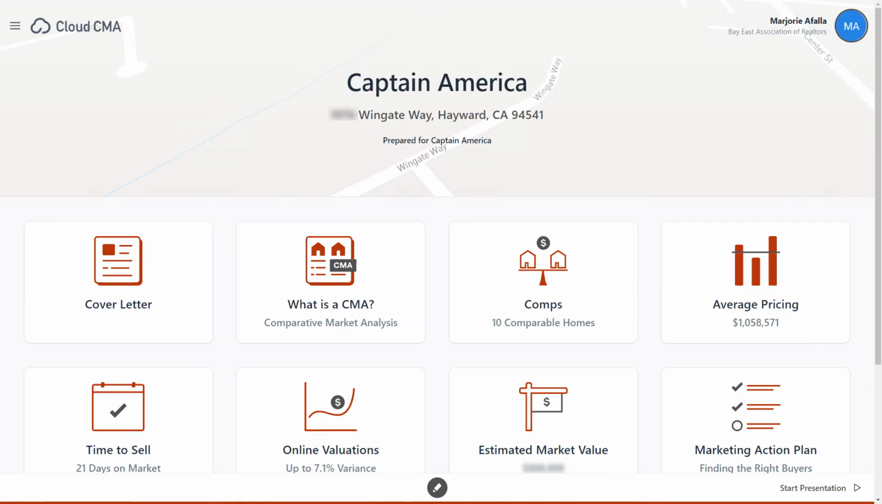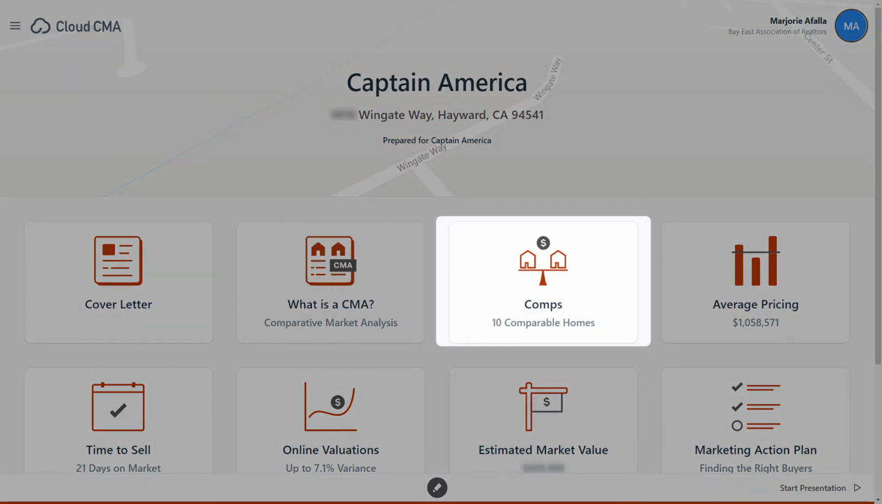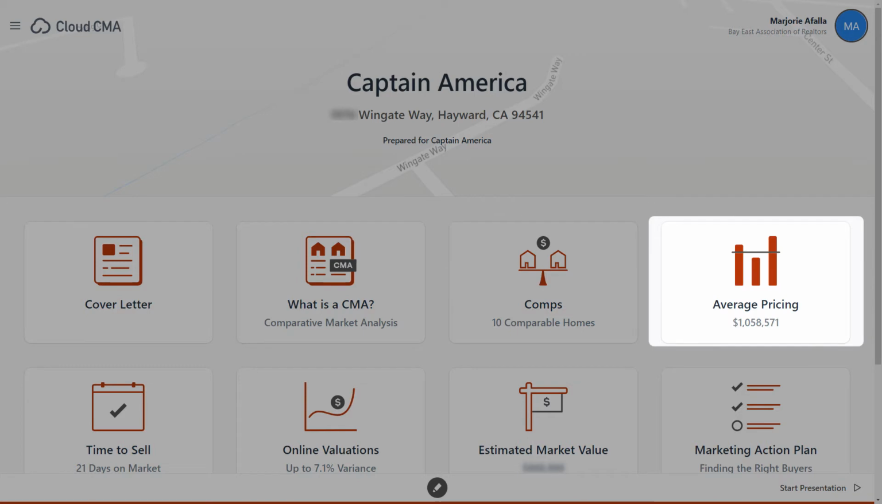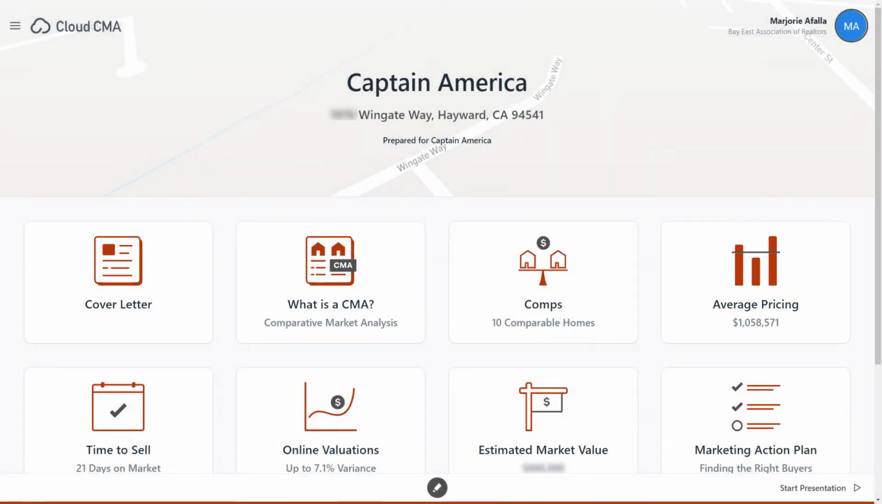You are now taken to Cloud CMA Live. Within CMA Live, you will be given various tiles as you scroll down. Tiles such as what is a CMA, all your comps, average pricings, and more. When you select one of these tiles, it will lead you to additional information, which will be used as your slides in your virtual presentation.